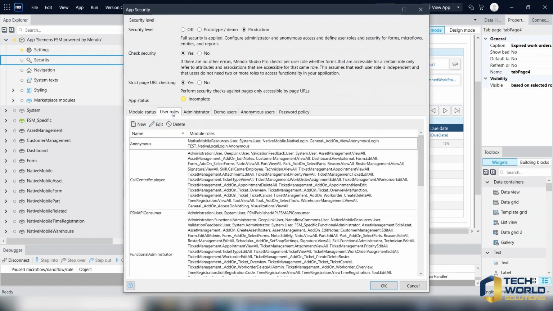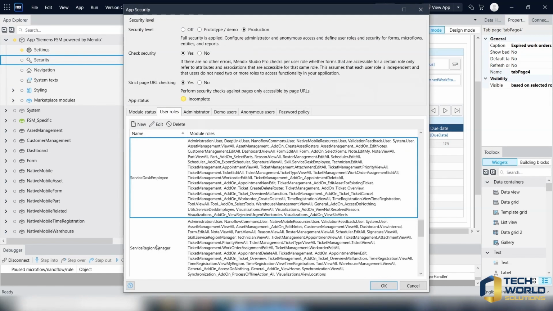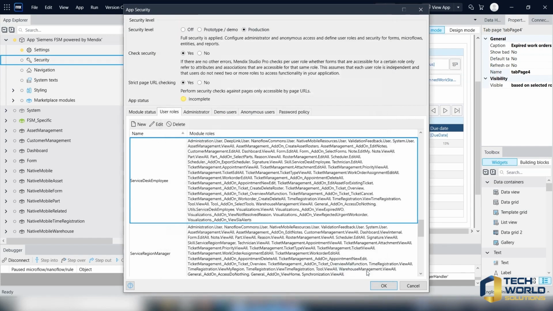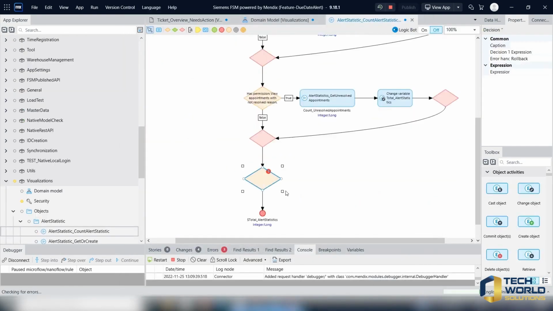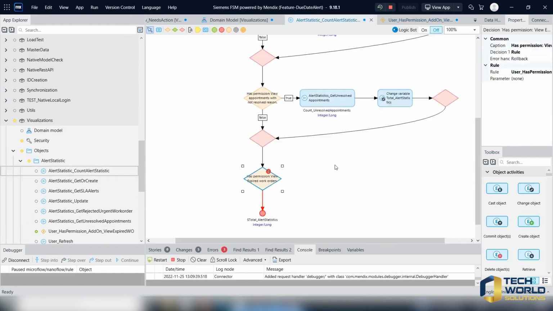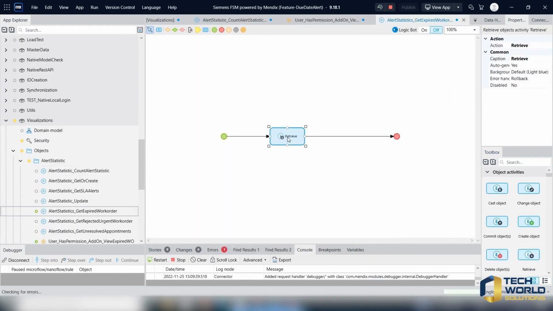Remember how we mentioned at the beginning that our service desk employees should receive the alert notifications? Let's update their security with the permission we've just created. In Mendix, logic is handled by microflows. Developers have many tools at their disposal to create custom functionality for their specific use case.